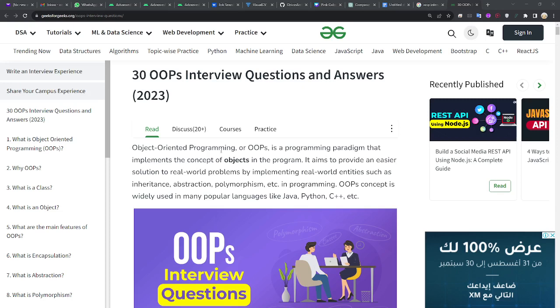It aims to provide an easier solution to real world problems by implementing real world entities such as inheritance, abstraction, polymorphism, etc. In programming, OOP's concept is widely used in many popular languages.